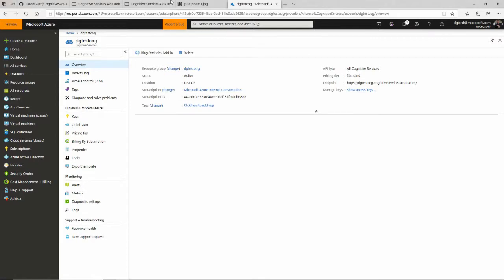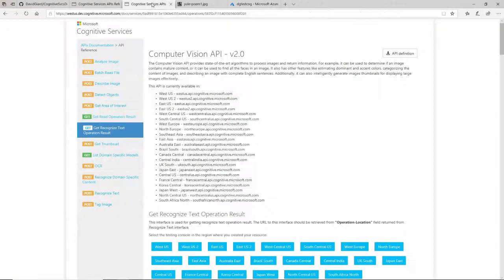And now I can go back to here, and let's look at this API. The first one, the recognized text, says that I want to pass it to an endpoint that has something /vision/v2/recognizedText. Well, what is mode?